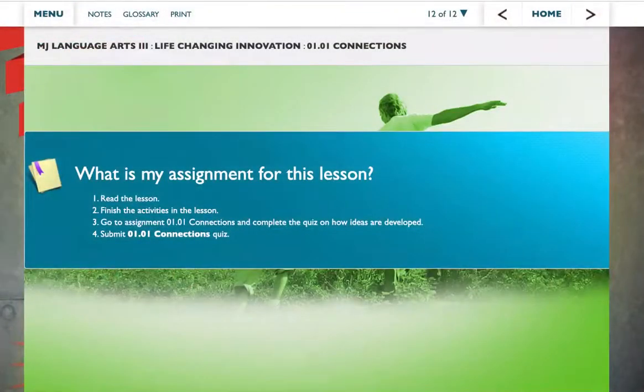Slide 12. What is my assignment for this lesson? Read the lesson. Finish the activities in the lesson. Go to Assignment 1.01 Connections and complete the quiz on how ideas are developed. Submit 1.01 Connections quiz.